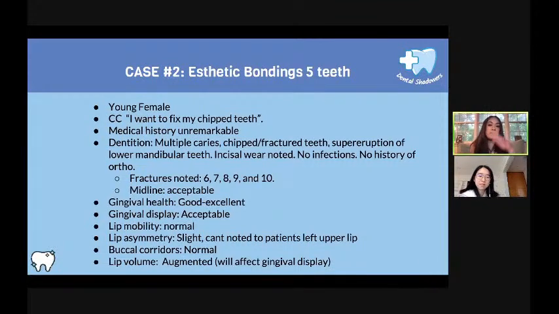For this patient, we did have to take care of some cavities. Her lower teeth were super erupted, meaning they're a little bit higher than where they should be. So the patient is going to have braces done. She just didn't have them done now. She does have lip asymmetry, which I'll show you in the next picture. She also has a little bit of filler in her lips.